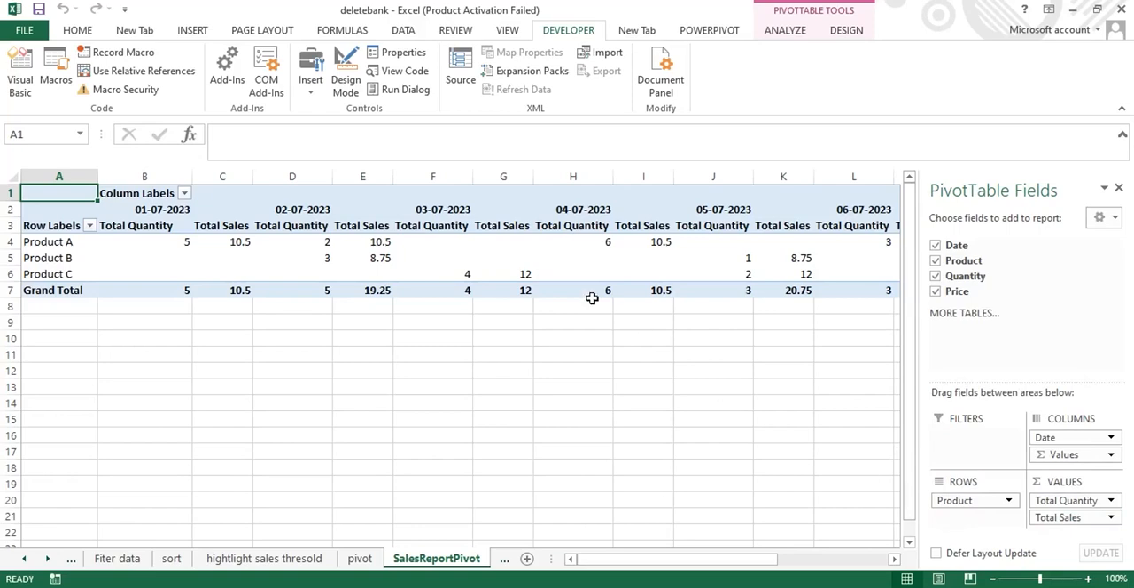So you can see here I have the total sales for each product, from A, from B and from C, and the grand total is here. So this is all about how we can do pivoting, summarizing the data using pivot tables.